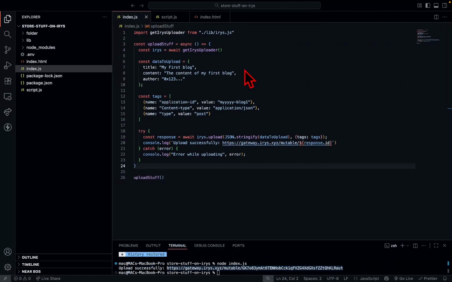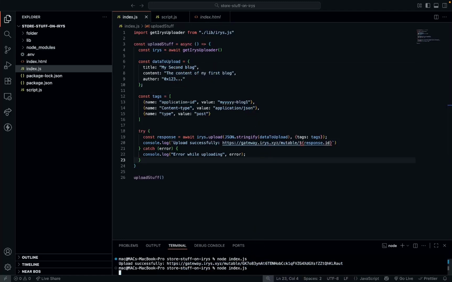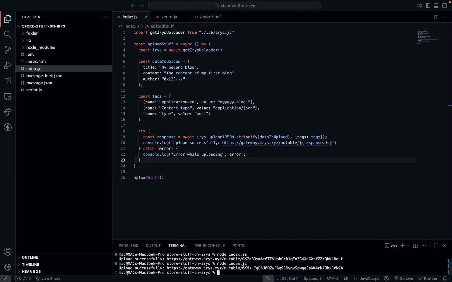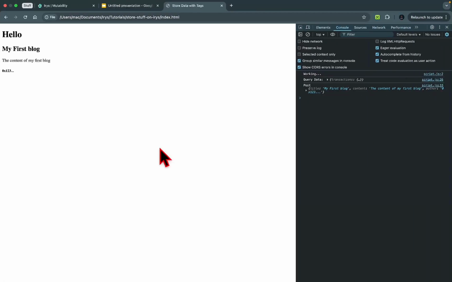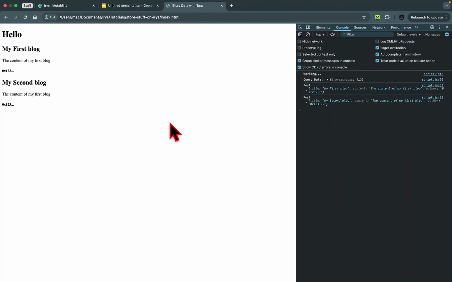Good. So now let me upload another content, my second blog. The content, and let me just purposely make some mistakes here, right? And upload. If I come here and I refresh, I'll see my second blog, the content of my first blog. Oops, that was a mistake, right? So I want to sort of edit this, right?